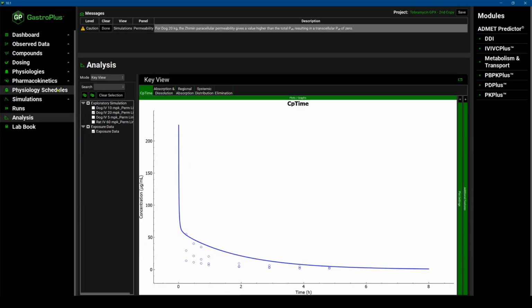So from this exercise, we can learn that indeed the permeability limited tissue model and the specific PSTC optimized against the rat IV data is also working for the dog data. So we can try to predict human.